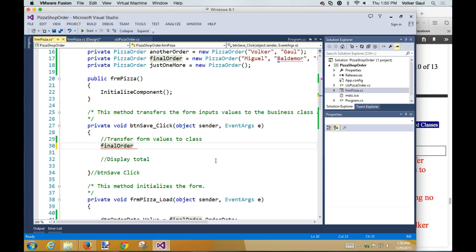Final order dot sausage equals checkbox status of sausage. If this is checked, that's true, then this becomes true. If this is not checked, that's false, and this becomes false, because this is a Boolean property, so that's perfectly legal.